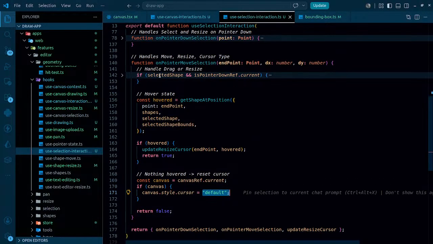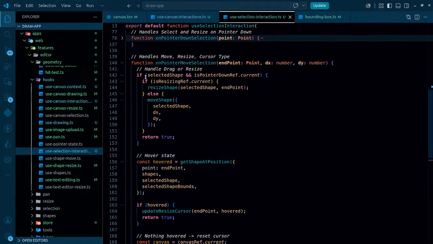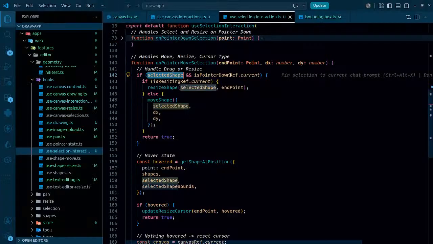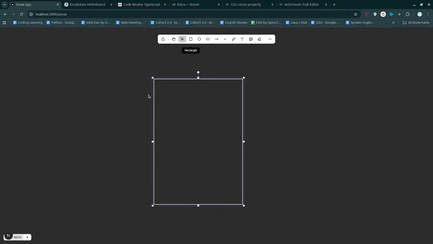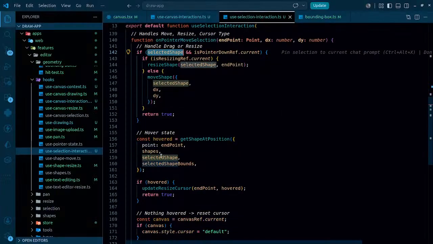As soon as we are on the shape, the cursor type changes. So right now we are on the shape, right? If I just simply click, there's going to be a selected shape, and the pointer is down. Right now there is no selected shape, so we actually need to select it. Right now the shape is selected and the pointer is not down, so of course this particular logic will run.